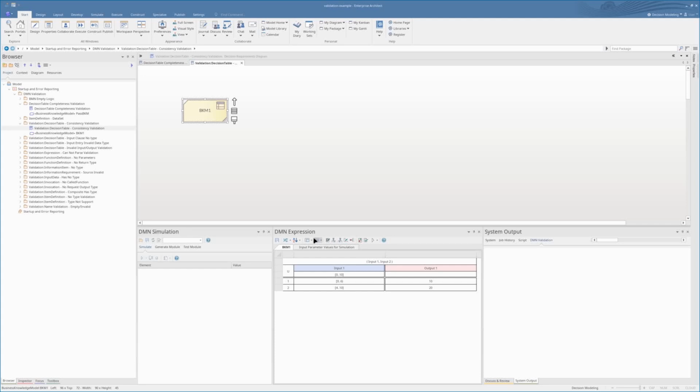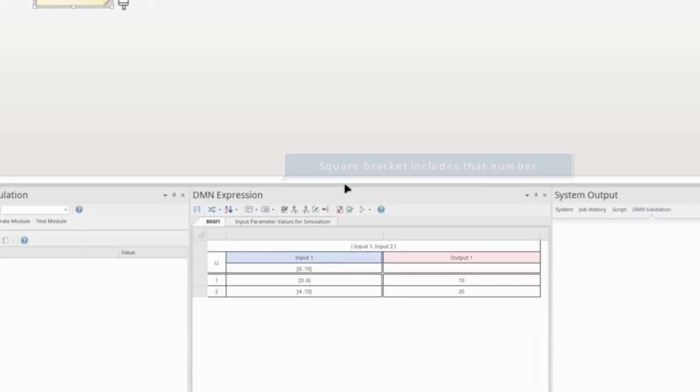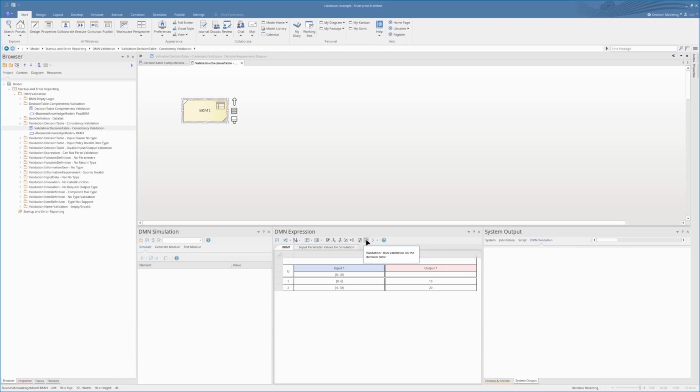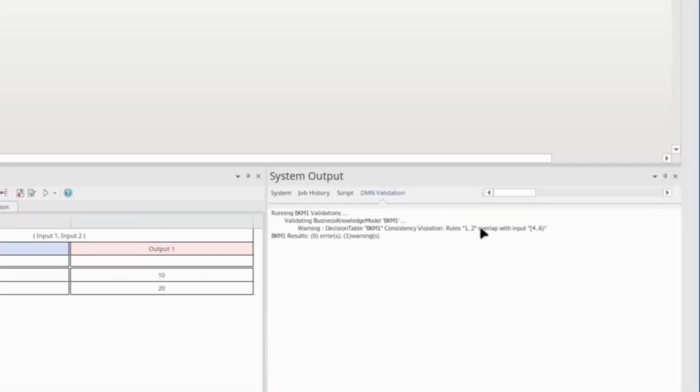In this next example, we have a consistency violation because rules 1 and 2 overlap. For example, if the input is number 5, it would meet criteria for both rule 1 and rule 2, and under a unique hit policy, this is simply not consistent with the rule design. Once again, the results are outputted in the system output window.